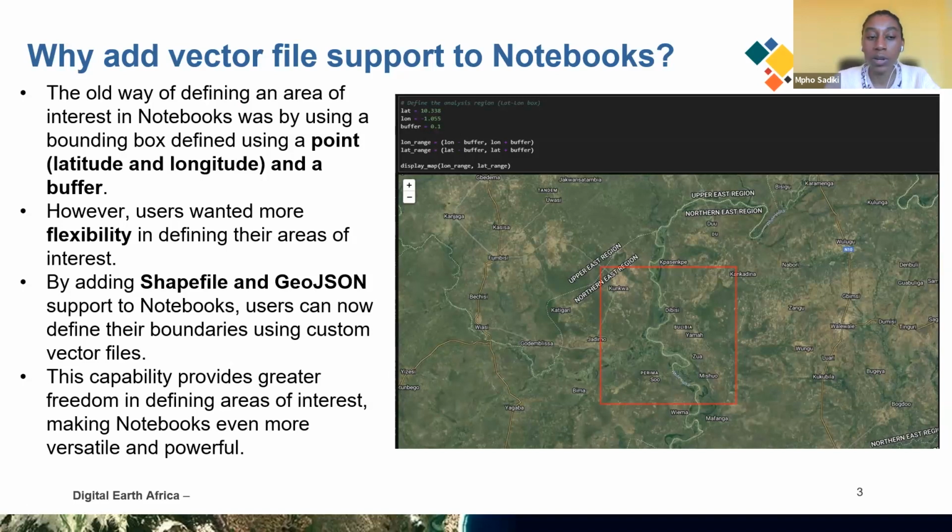So we added the capability to add a shapefile or a GeoJSON, which can allow you to define the boundary using that custom vector file. And this capability then offers you freedom in defining the study area in your notebooks.